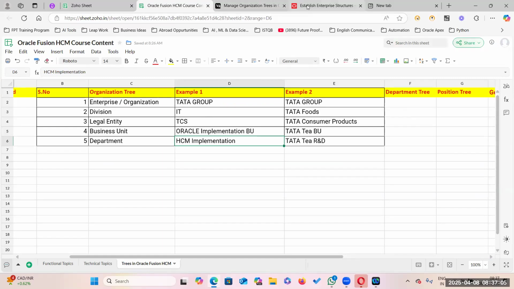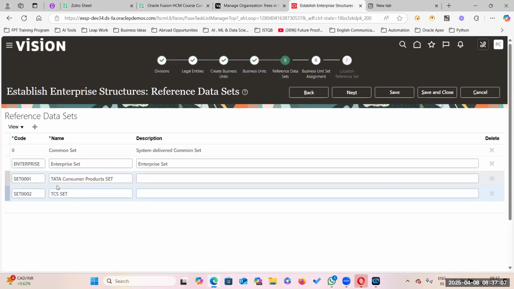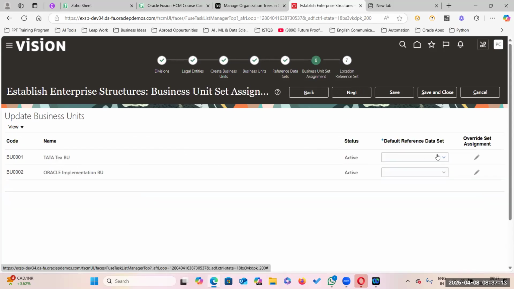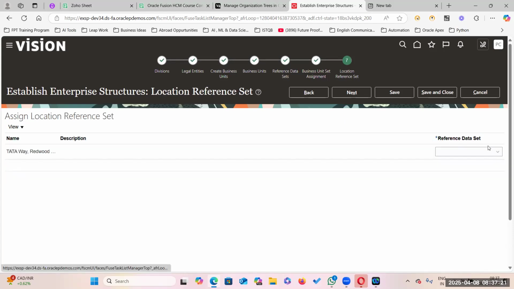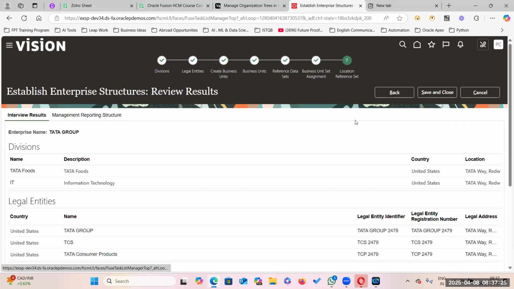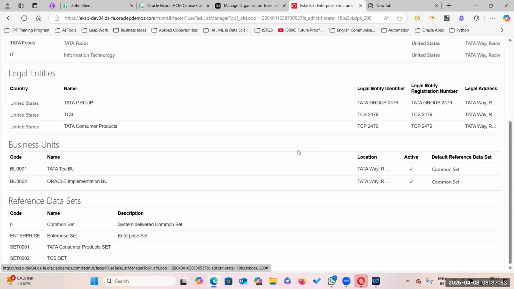Click on next. And what are the departments? We'll create it later. So the common set is okay. It's common set. So reference the data set. So we are taking common set on common set. Next. This is also common set. Next. So we have created the enterprise. We have created the divisions. We have created the legal entities. We have created the business units.